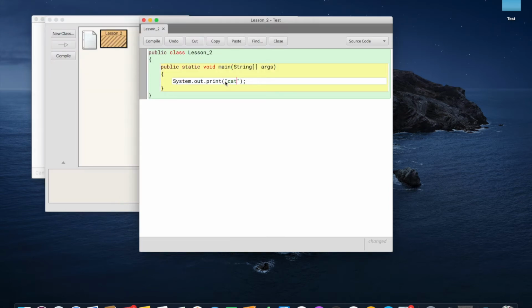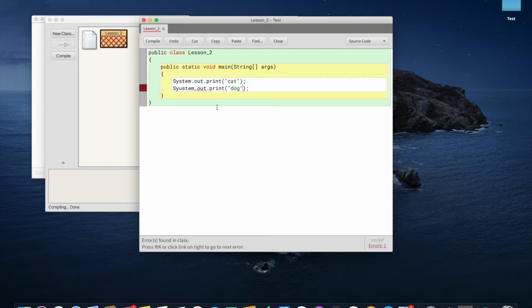So now let me tell you something. Say we do system.out.print again, and let's say we want to print dog. Oops, I made a mistake over here. We're going to need these in quotations. Oops, so I have a syntax error.